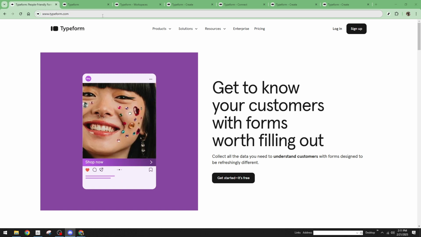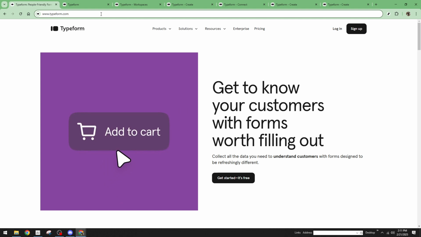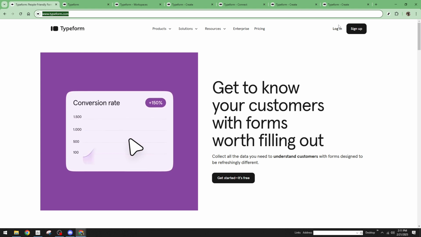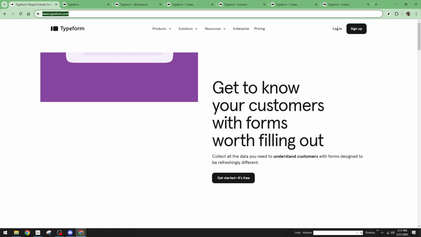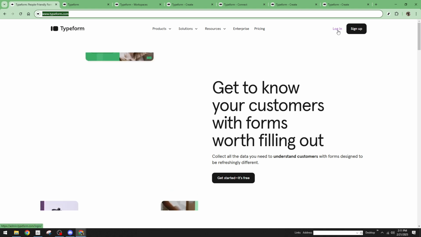Open up your preferred web browser, type in www.typeform.com and hit enter. You'll find yourself on the Typeform homepage. Once you're there, direct your attention to the top right corner of the page. You'll see a Login button. Click on it to proceed.